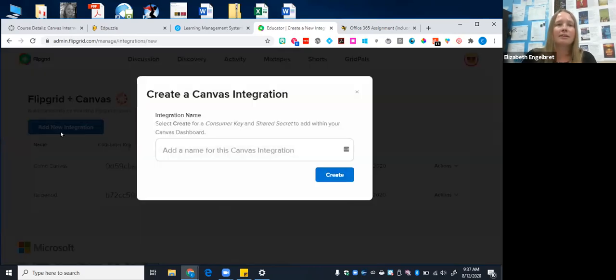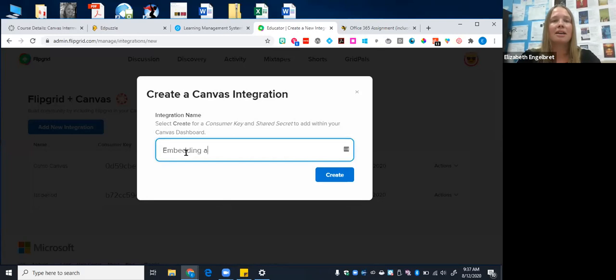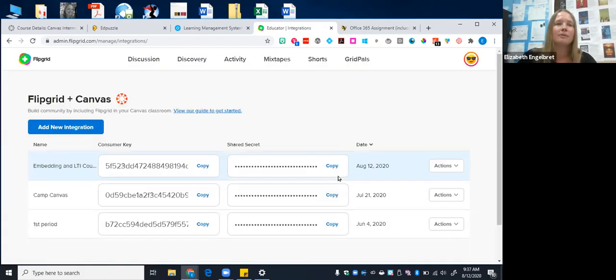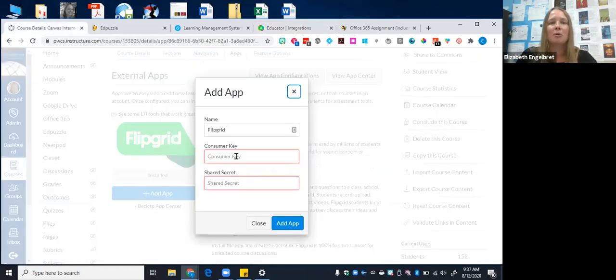So if you click Add New Integration, I'm going to name this the Embedding and LTI course. You want to make it match as closely as possible to the course that you're teaching, and click Create. And now I have my consumer key and my shared secret. So I can copy my consumer key, go back to my course to paste it in, and then I can go back to Flipgrid.